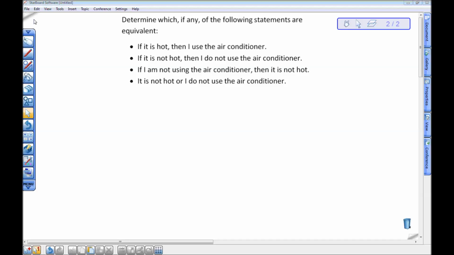Here's an example where I want to figure out if some English statements are equivalent to each other. So I have the following four statements. If it is hot, then I use the air conditioner. If it is not hot, then I do not use the air conditioner. If I'm not using the air conditioner, then it is not hot. And it is not hot, or I do not use the air conditioner.